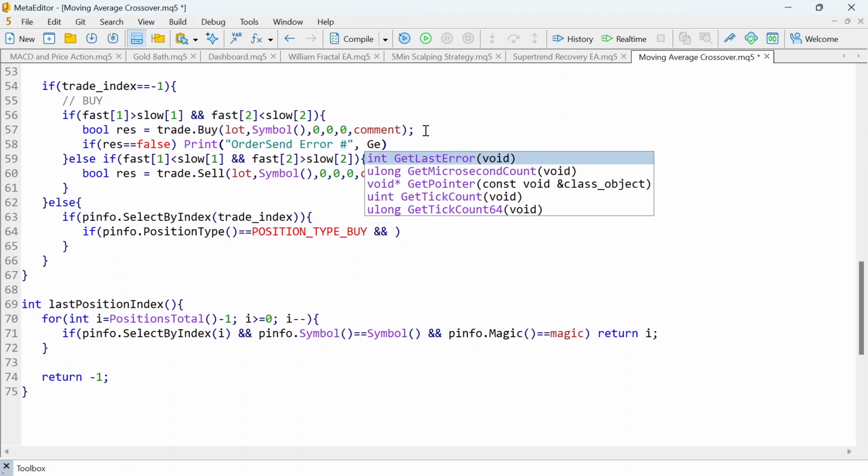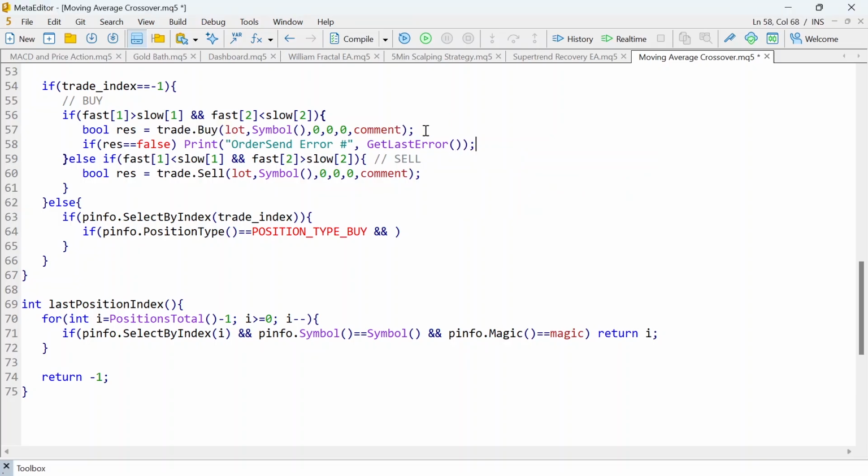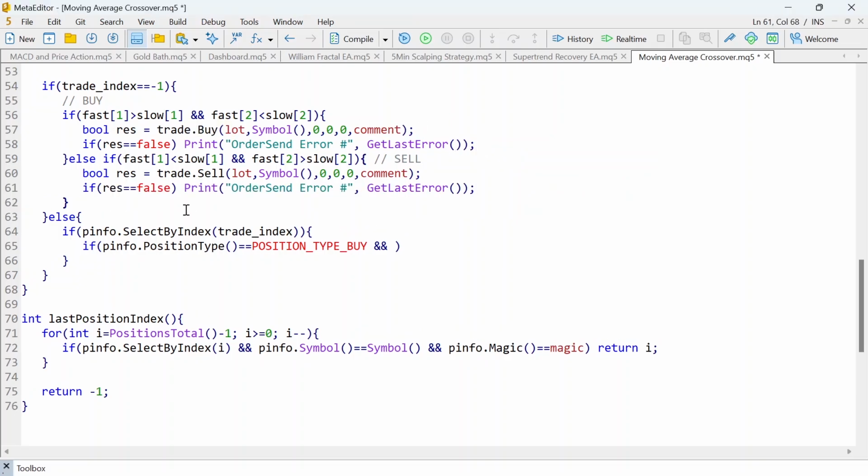So this will help in the case where there is a setup error. Maybe you are using the wrong lot size for a particular pair. For example, maybe you are on IC Markets and you are trying to trade US30, and you are trying to use a fixed lot size of 0.01. It is going to tell you that, oh, this is an invalid volume problem for this broker.